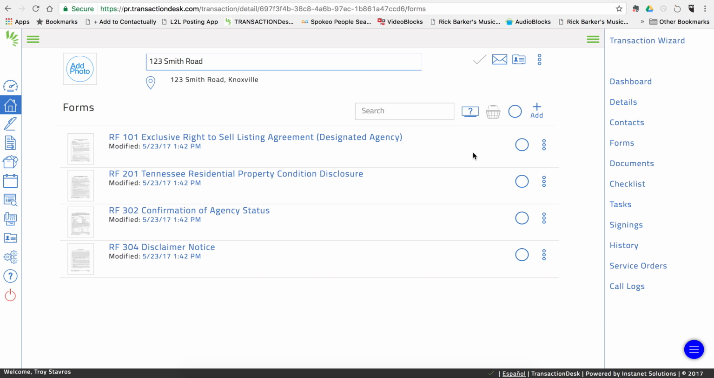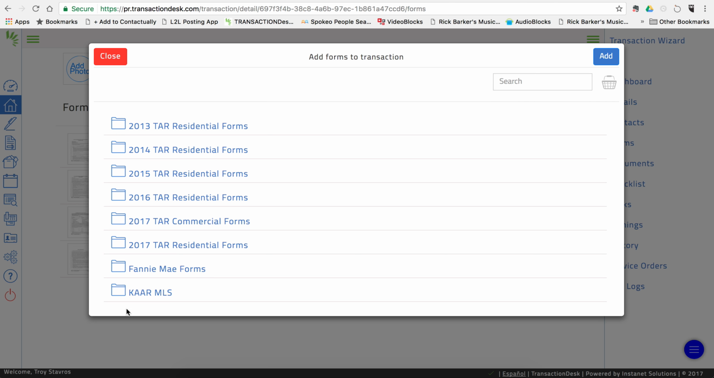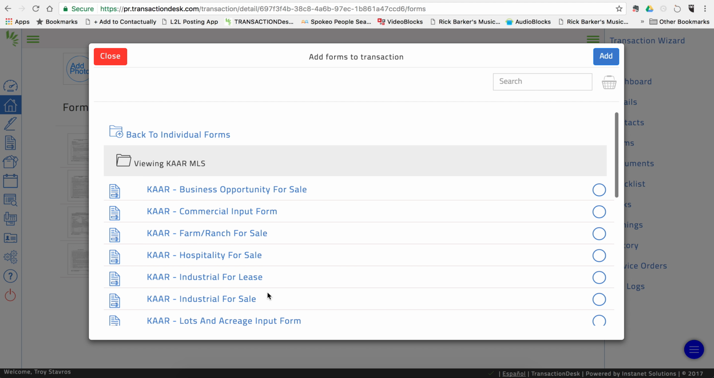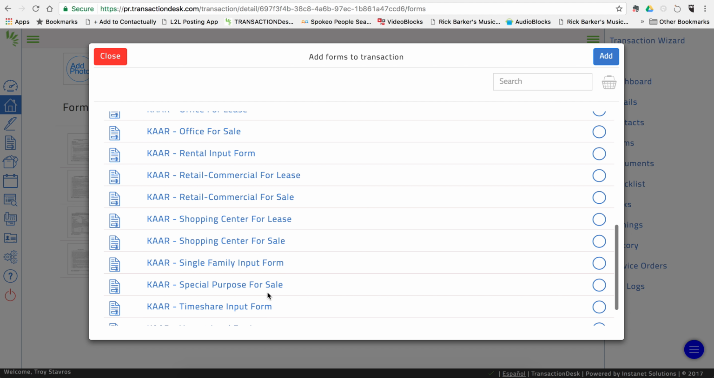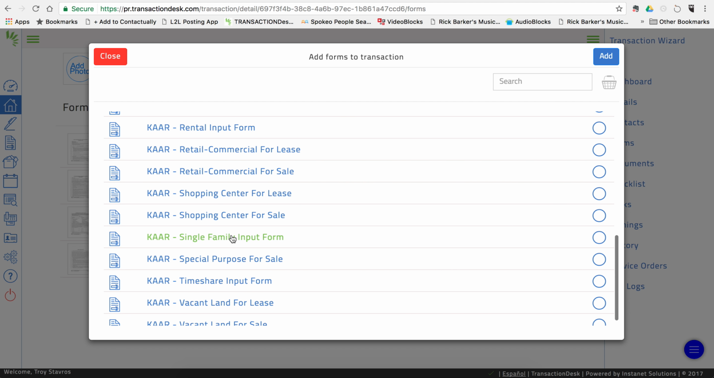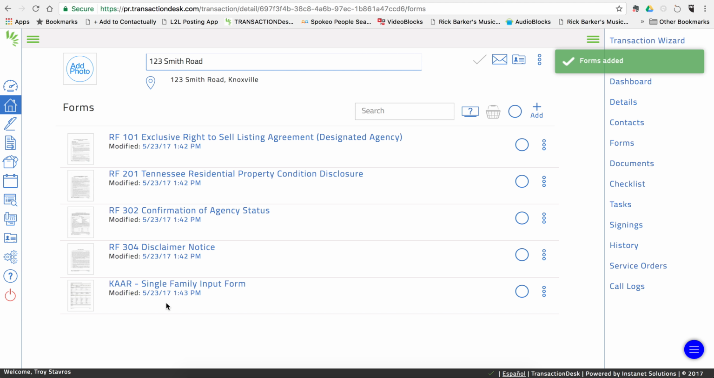We're also going to need one more form, but it's in a different place. So we're going to go back to Add. We're going to click on Add again. We're going to go down here to KAAR MLS. We're going to click on that, and we're going to scroll down there until we get to Single Family Input form. We know we're going to need that to go have it put in the MLS. It's added that. We click on Add again, and now it's added that form to all our forms here.